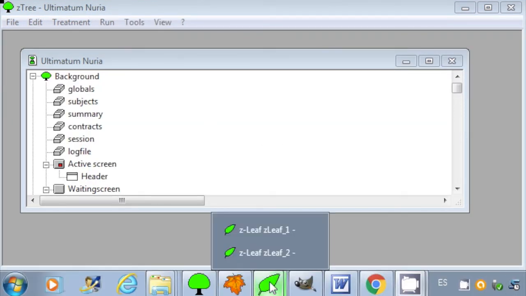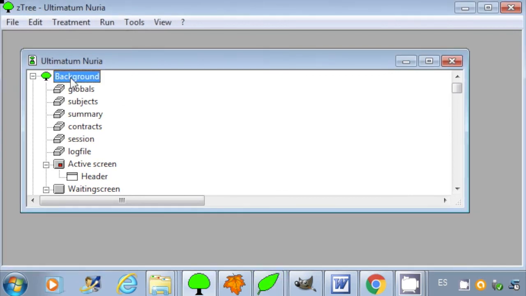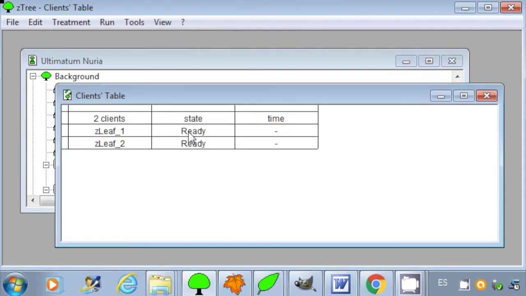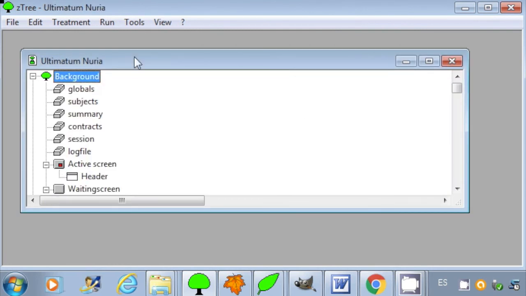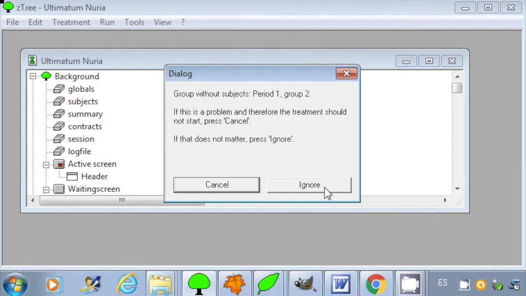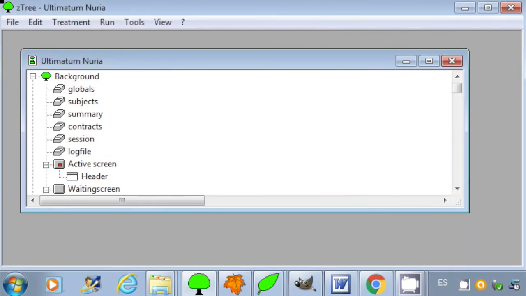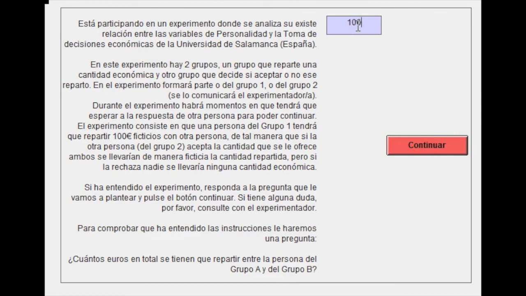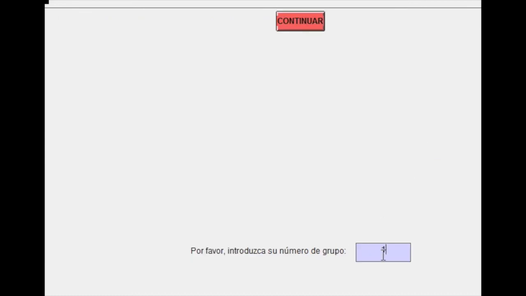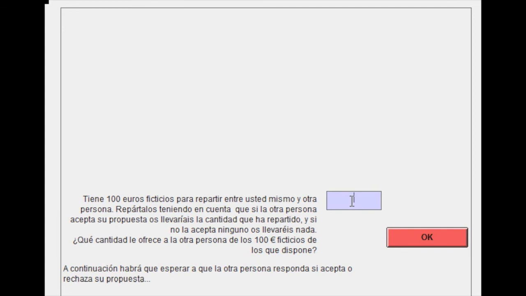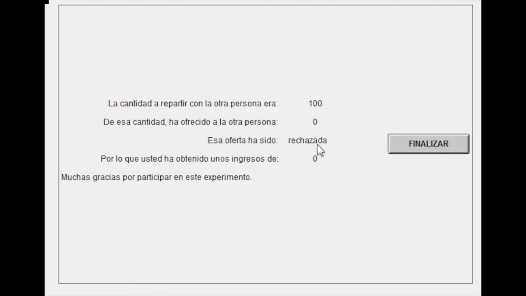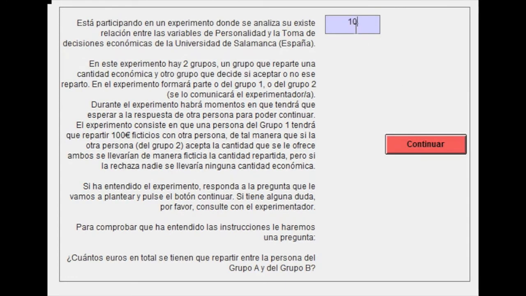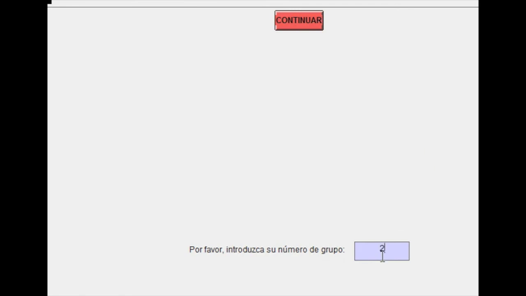At this moment, we are going to run the treatment to verify what an experimental subject in group 1 and another in group 2 can see on their computers. In the case when there is 100 euros to distribute, the person of group 1 offers 0 euros to the person in group 2 and this person rejects the offer. Those are the screens that an experimental subject of group 1 can see on his or her computer. And those are the screens that an experimental subject of group 2 can see on his or her computer with this ultimatum game programmed.